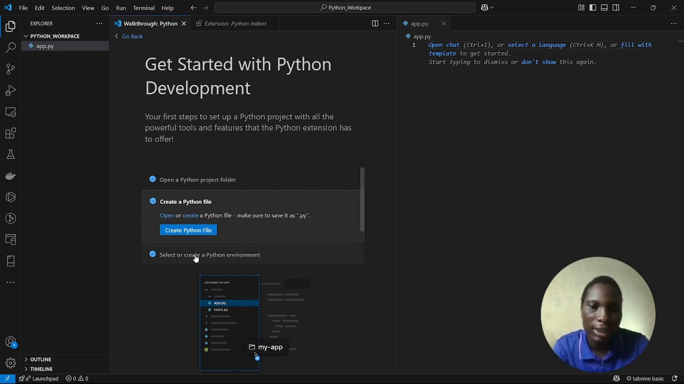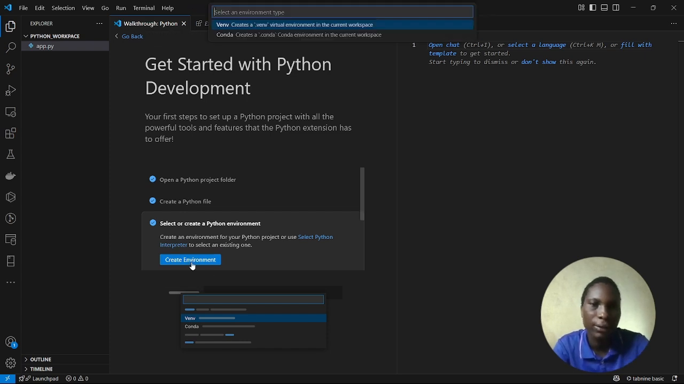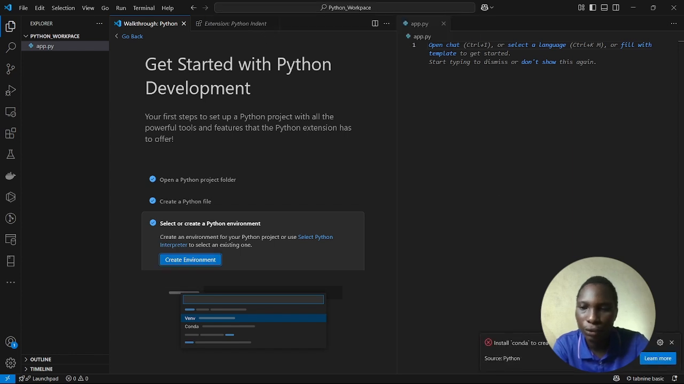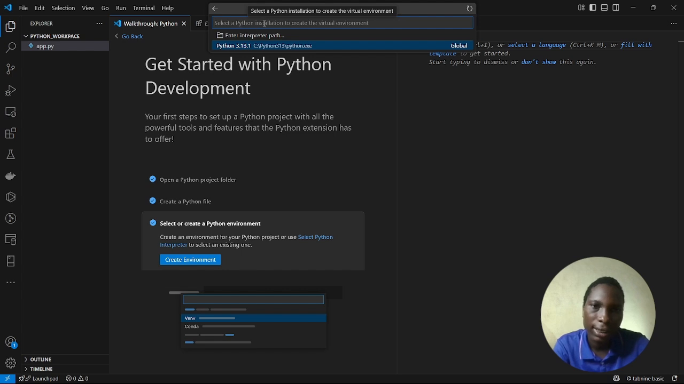So the next thing is to select or create an environment. That's in this walkthrough tab. Go back to the welcome tab. You see Create an Environment. Click that button. You see Create Environment, venv or conda. Don't use conda, use venv, virtual environment. That's the meaning of venv. Just click on virtual environment, and it will tell you to select an interpreter path. You see something like this.